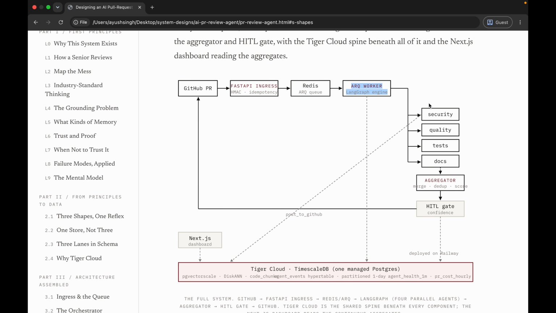It will fan out four different agents that will aggregate and show their confidence. If the confidence is okay, it will go ahead and post to the GitHub PR. If the confidence is not okay, it will put a human in the loop so the human can approve, give comments, and further improve.